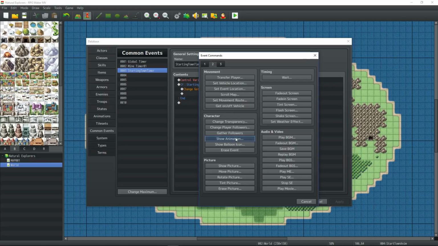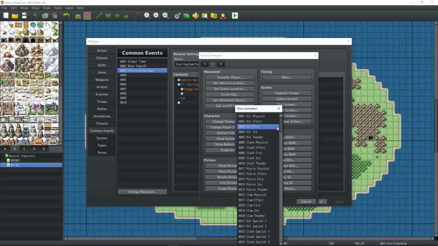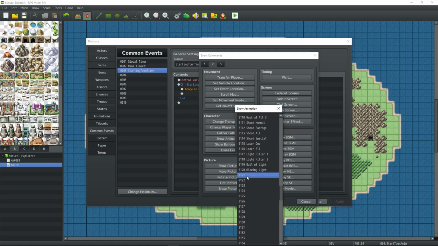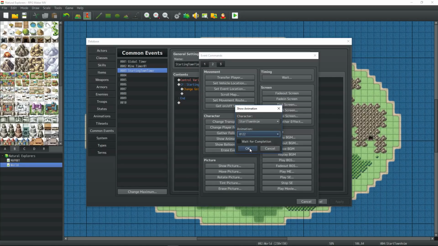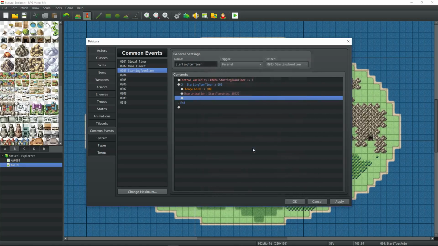We'll play an animation on the start town animation location. We don't want to wait for completion because it's going to lock the player up every time he receives money, but we want to create a custom one. So let's go to our animations and let's work on adding a custom animation. No wait for completion. Remember, that's important. Let's jump over to our animations.